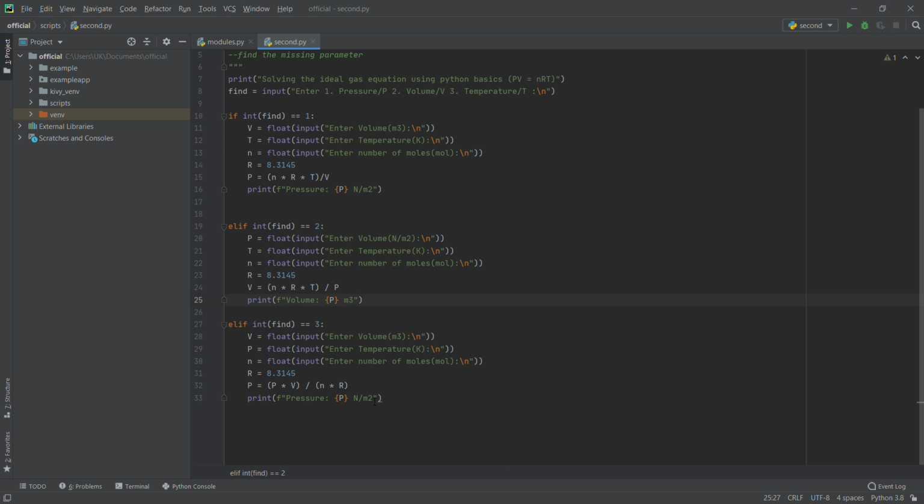Then here should be, let me see, here should be K, Kelvin, and here should be temperature. Okay, and let me change this to V, since we are finding the V. Then here to T, since we are finding the T, so here should be T here. Okay, so I think we are done.